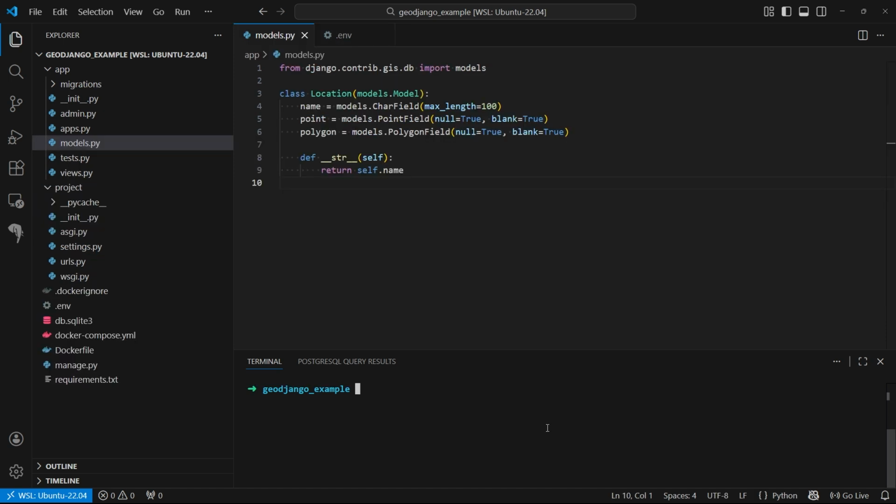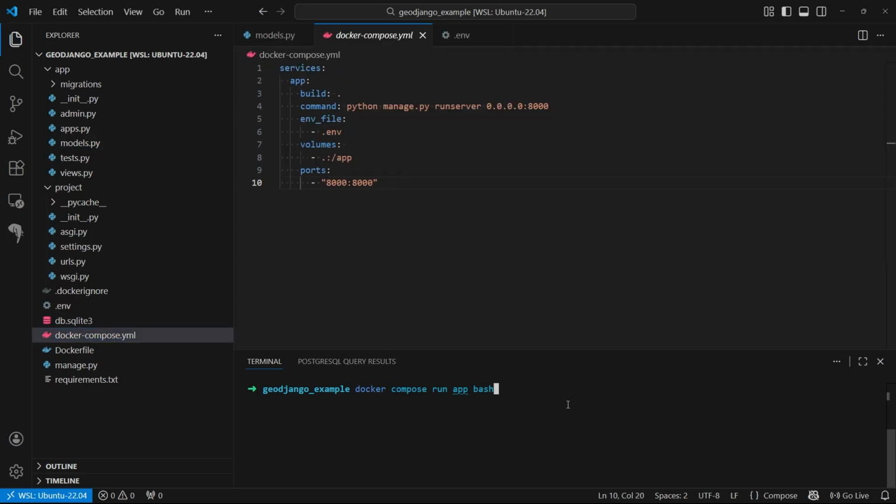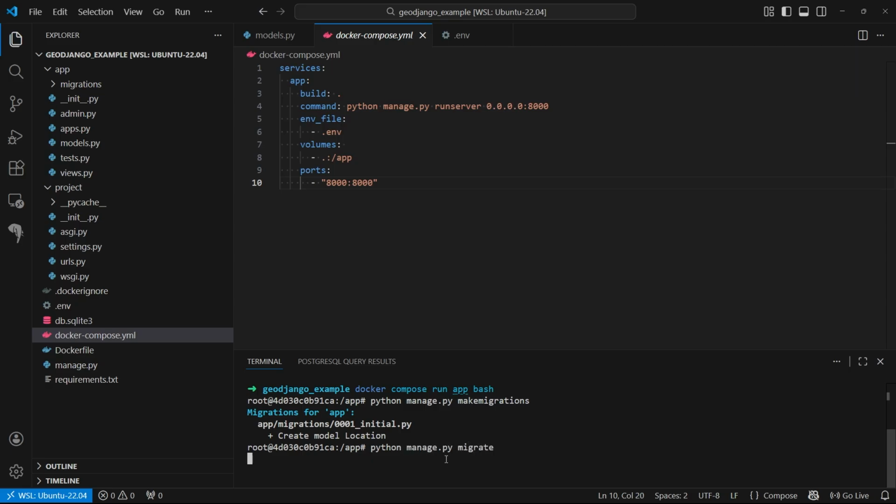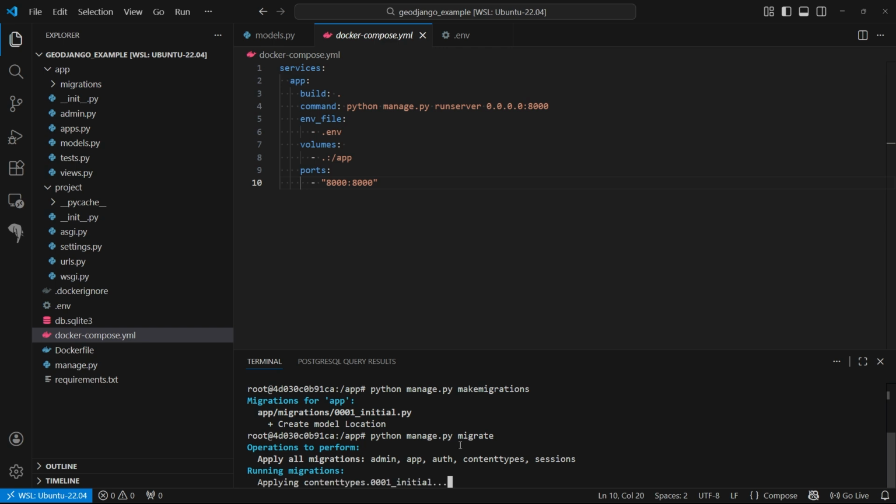Now that I have everything set up, let me go ahead and run makemigrations. So I'll do docker compose run. This is app bash, right? I have that app in my docker compose. I'll run this, and then I'll do python manage.py makemigrations. Okay, so we created the location model, and then I'll do python manage.py migrate, and this will add everything to my actual database that I just created.